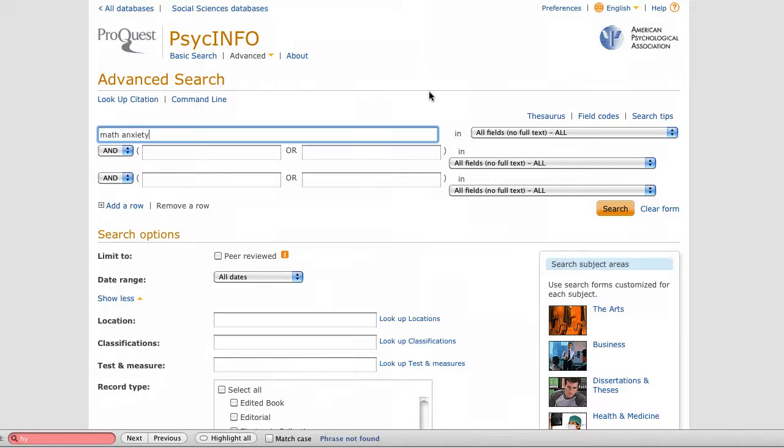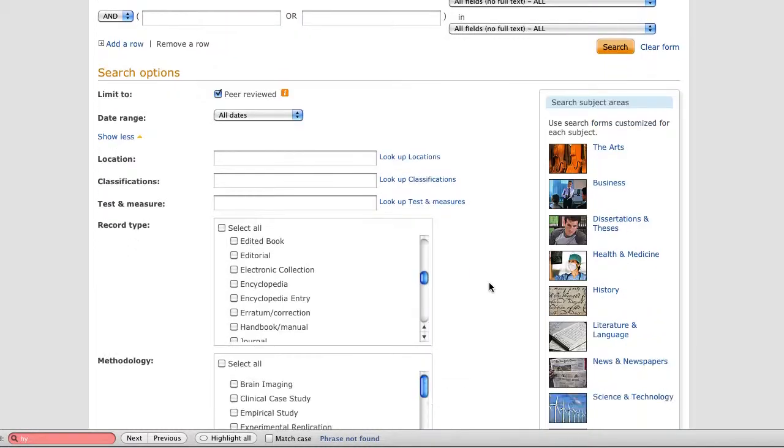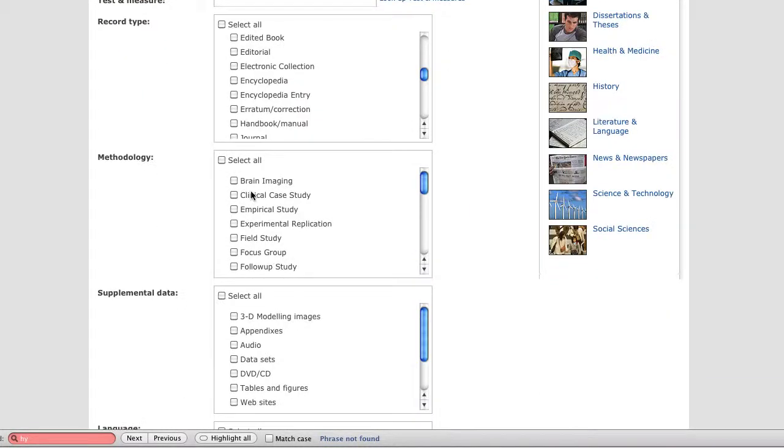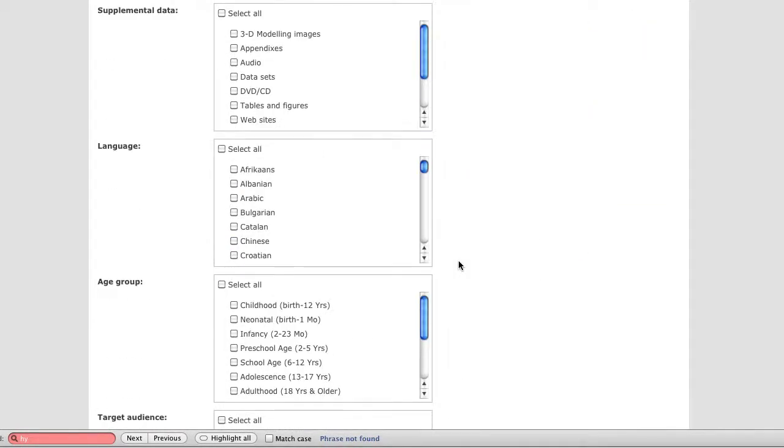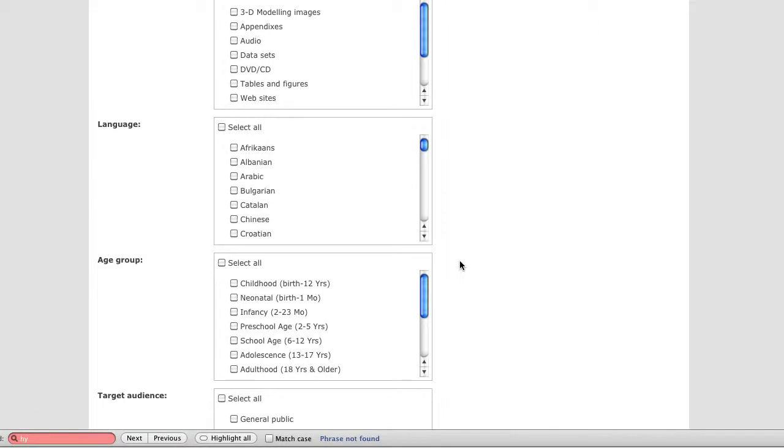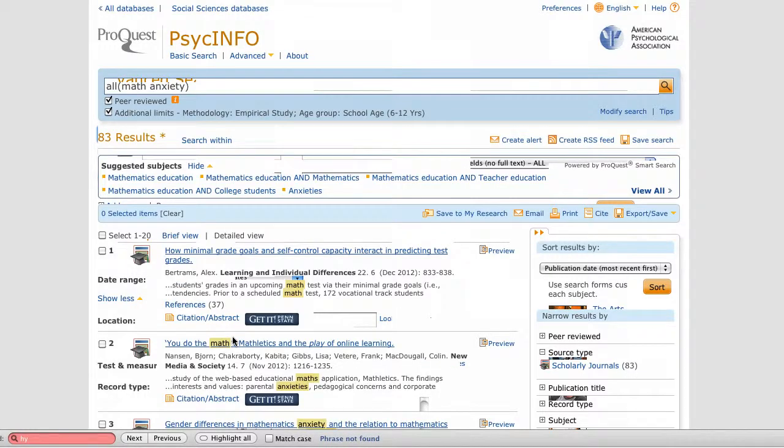We want to limit to articles in peer-reviewed journals, so we'll check that box. And we've also been asked to focus on empirical studies. We can choose that from the methodology menu. And lastly, we want to focus on children in elementary school, so the category school age 6 to 12 years fits our needs. So let's see what we found. Okay, we have 83 articles.